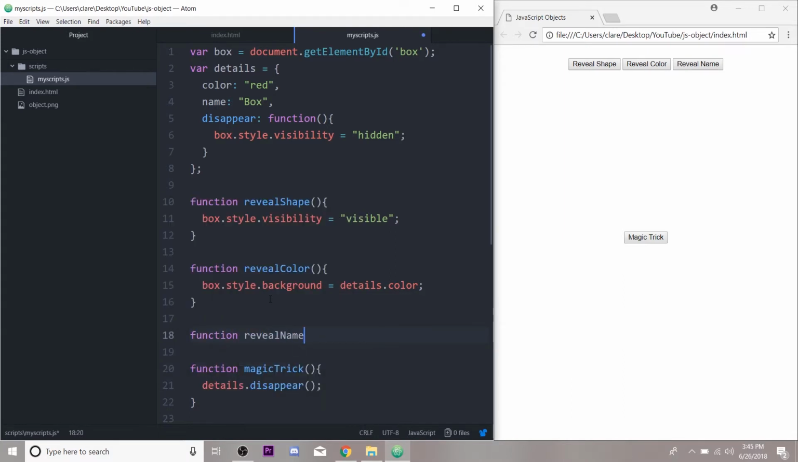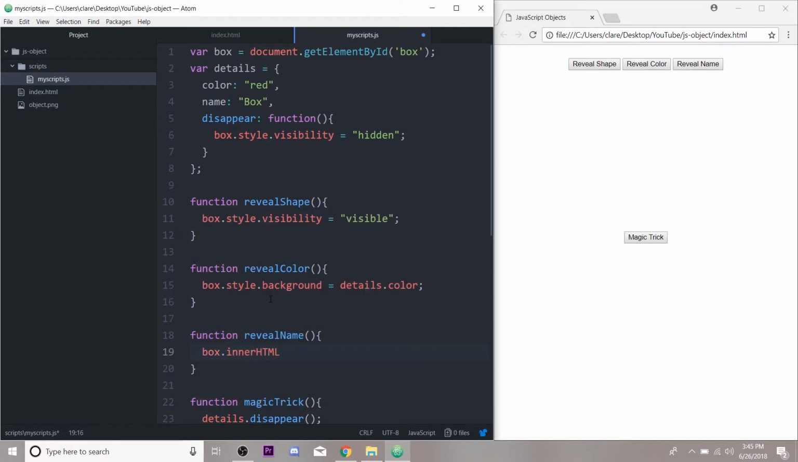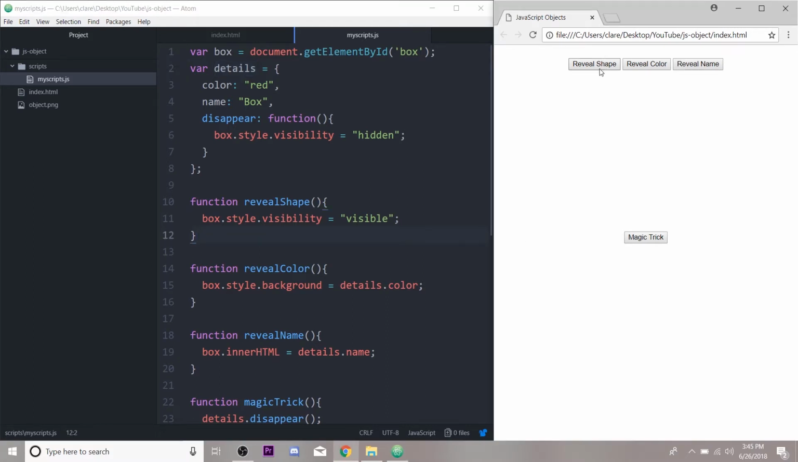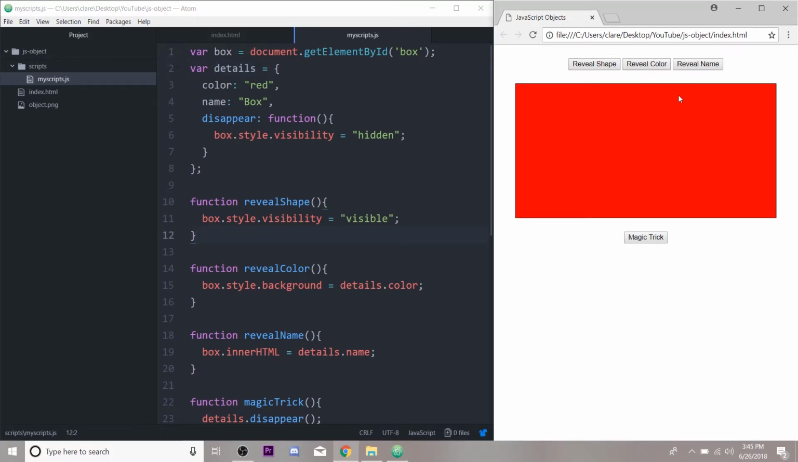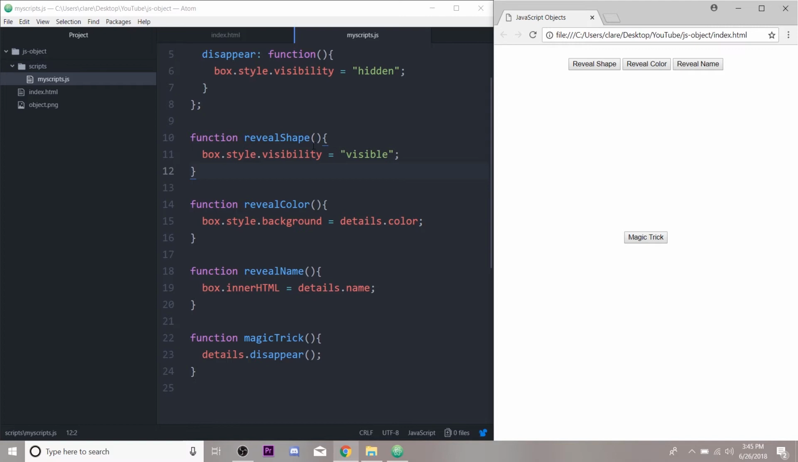So one more, reveal name. When we click the reveal name button, we will change the inner HTML of our box element to details.name to reference this property of this object. So if we refresh, we can reveal the shape, reveal the color, and reveal the name we gave it. And we can make it disappear.